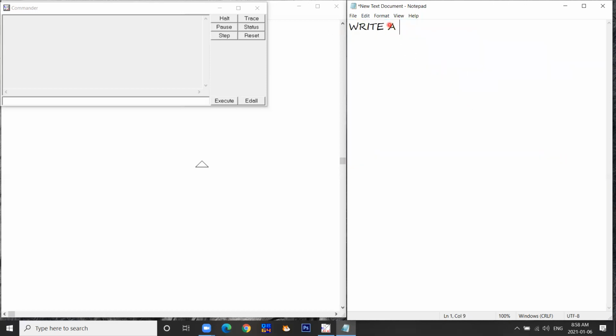How to write a procedure to draw a square. Initially we have to enter in the input box. So where is the input box? The input box is present here. In the input box, what I am going to write is TO. Then I have to give a procedure name. As I'm going to draw a square, I'm giving the procedure name as square. Now let us type here TO, then square. Now I have to press enter.